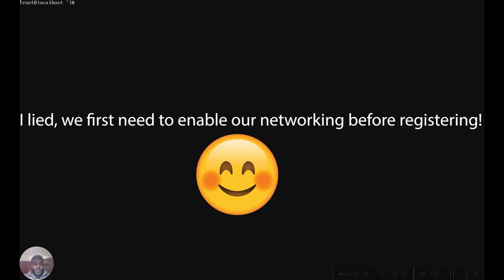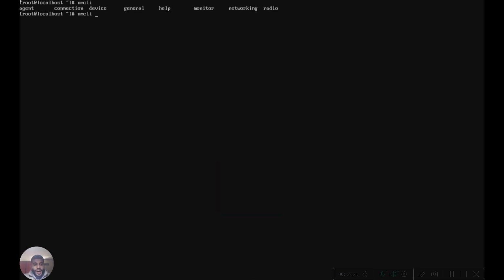Now, the first thing we do when we're logged into the operating system, especially from a minimal install, is enable the network card on the machine. So we use the nmcli command, and of course you can double tap to see what options are available.